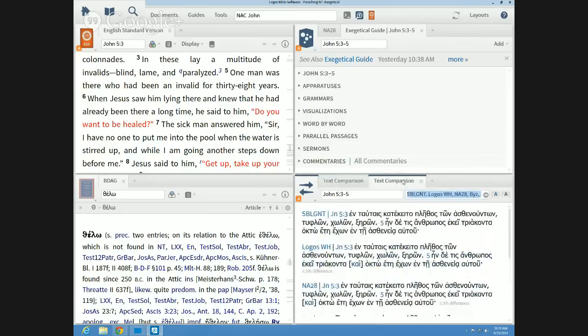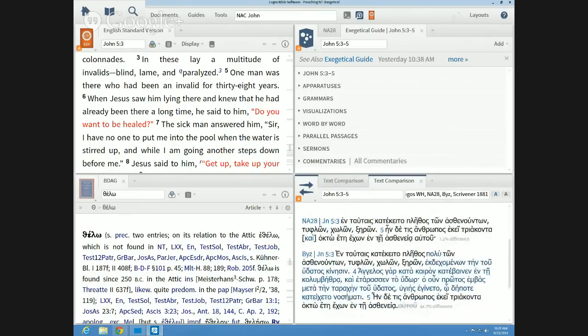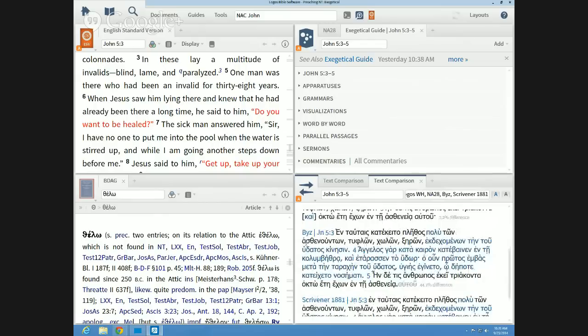Then I have a text comparison of some of the more modern Greek versions. I have the SBL GNT, the Westcott and Hort, which is Logos WH, the NA28, which I love, the Byzantine text, which is Robertson Pierpont.